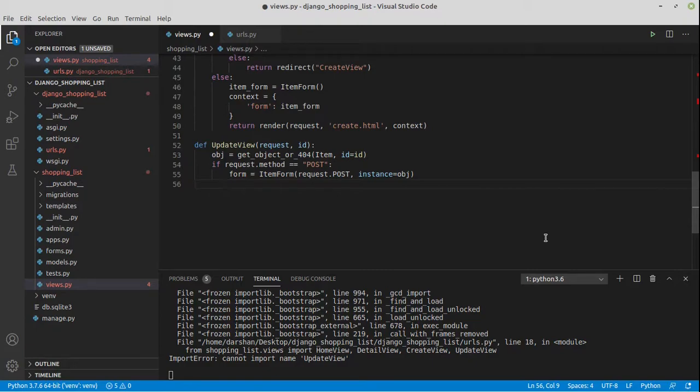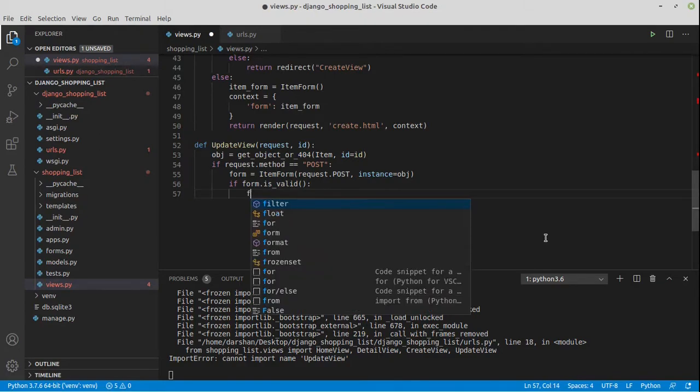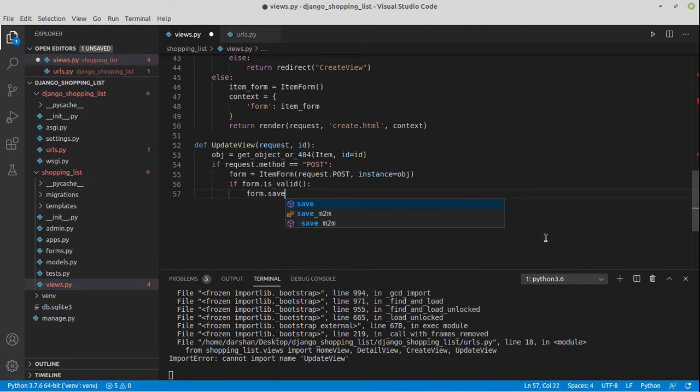But now, after we have submitted the form, what do we do? We check if the form is valid. So what we do here is, if form.is_valid(), then form.save(). That is it. Now if the form is not valid, it will return a redirect to the same view, which is update view.